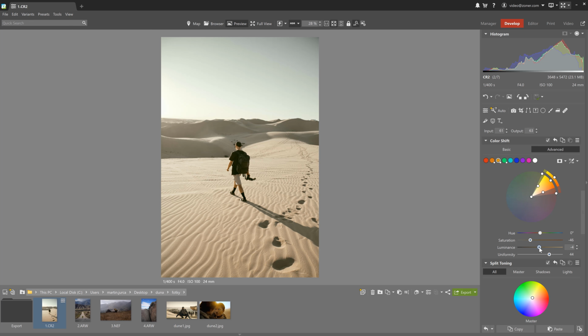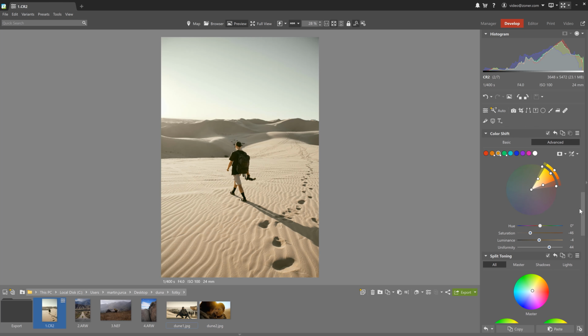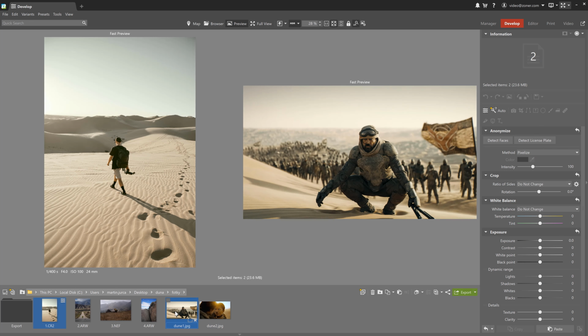And guess what? Let's compare them again. Okay, so the sky is still not there. I'm gonna try redefining the color and increase luminance to overexpose it just a little bit while further reducing saturation. And compare them again. All right, I think that's it.